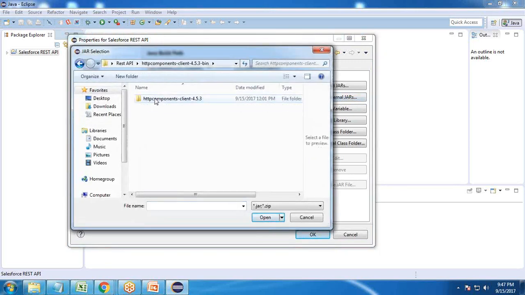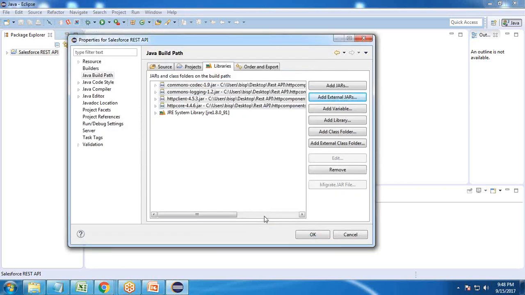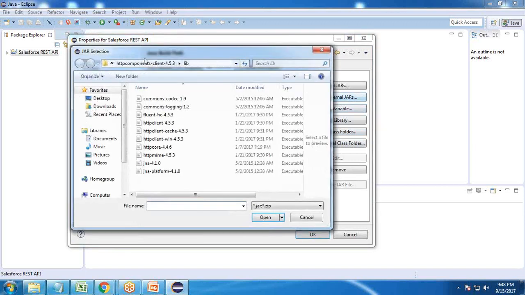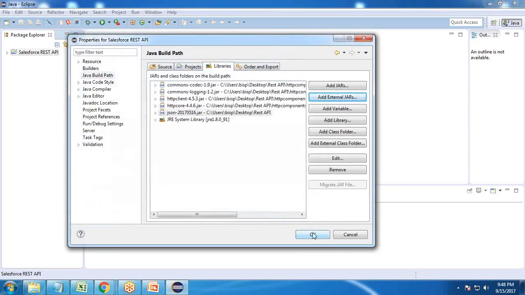So the first jar files are from the HTTP component lib, the files which we require to add. I'll select HTTP core, HTTP client 4.5.3, and commons logging and commons codec. Click on open. One more time we click on add external jar file, and this time we refer to JSON. So the JSON jar file. Click on OK.